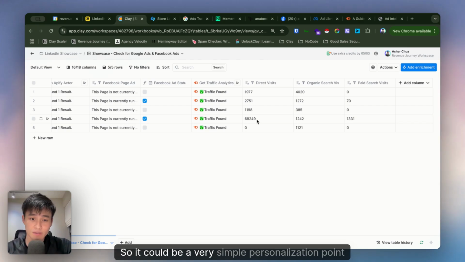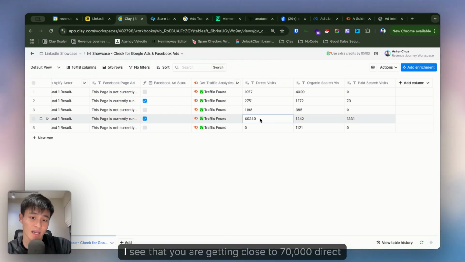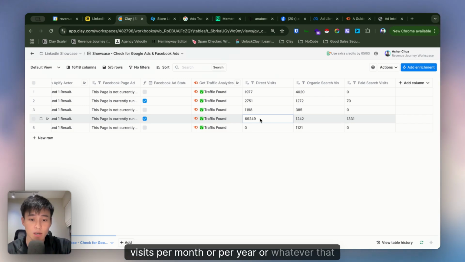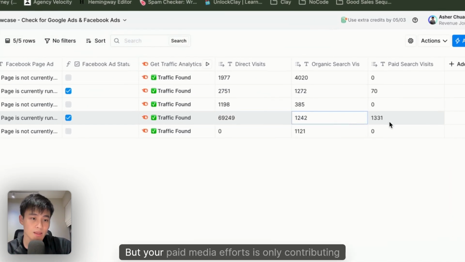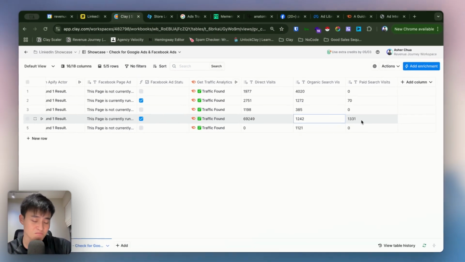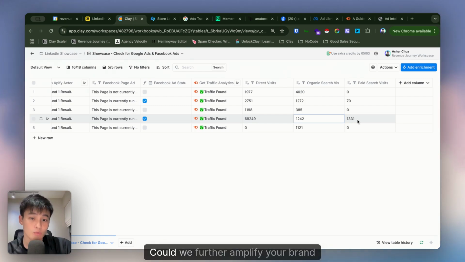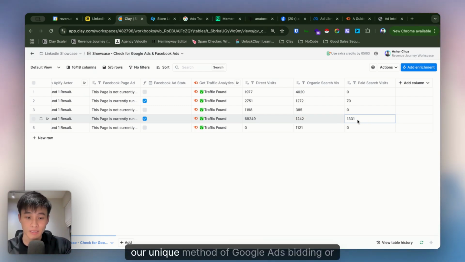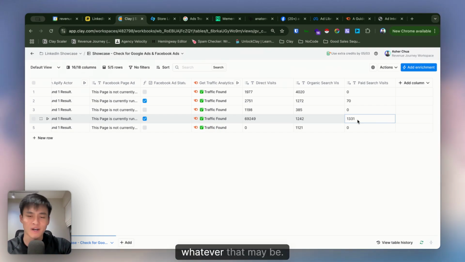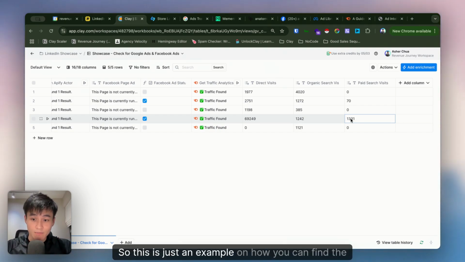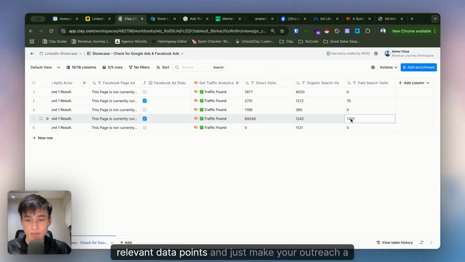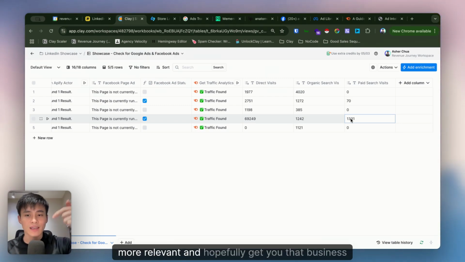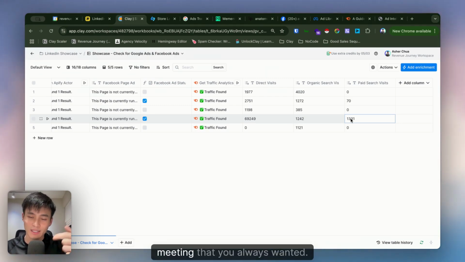So it could be a very simple personalization point where you say, hey, I see that you're getting close to 70,000 direct visits per month or per year or whatever that number may be, but your paid media efforts are only contributing probably less than 5% of that. Could we further amplify your brand through our unique method of Google Ads bidding or whatever that may be? So this is just an example of how you can find the relevant data points and make your outreach a little bit more personalized, more relevant, and hopefully get you that business meeting that you always wanted.